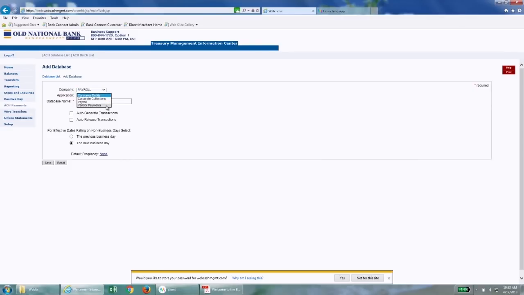I'm going to go ahead and do vendor payments for this one. And then you name your database. So I'm going to go ahead and name this test 4. And then you're going to see auto-generate, auto-release here. What auto-generate, auto-release are for is so this will automatically generate the batch and automatically release it. So you can have auto-generate selected without auto-release, but it can't be the opposite way. So if you selected auto-release, it's automatically going to select auto-generate as well.